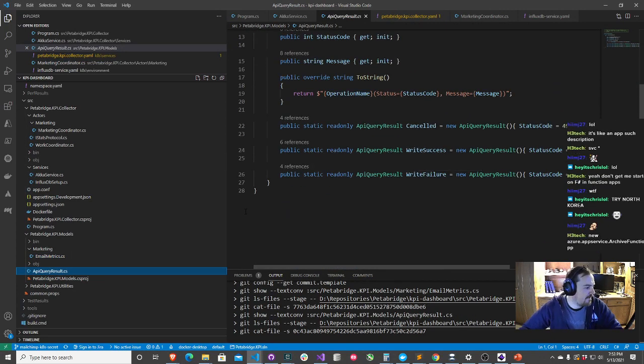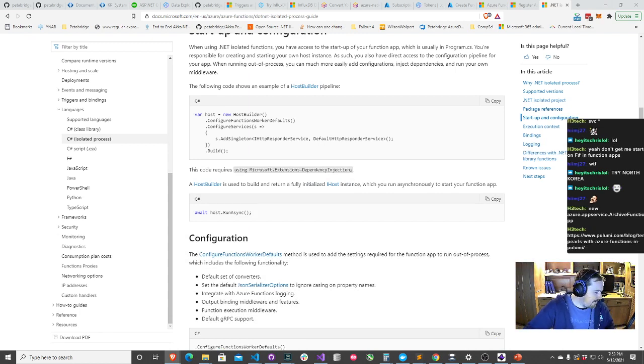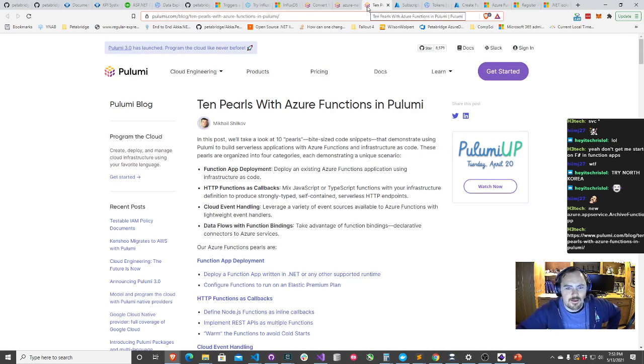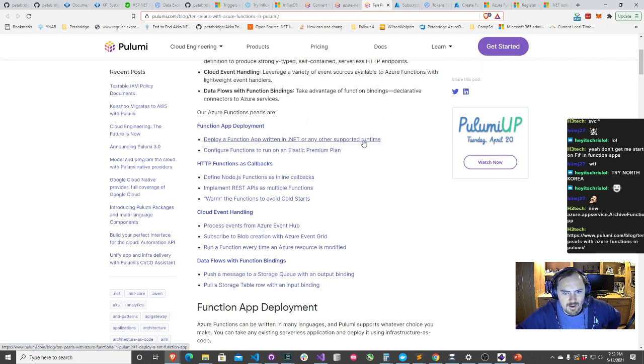Okay. New, let's see, Azure App Service archive function application. That's what you're telling me I should look at for being able to try to deploy. All right. Man, H3 Tech. This is why we name storage accounts after you. All right. Ten pearls with Azure Functions in Pulumi. Function app deployment. Deploy an existing Azure Functions application using infrastructure as code. My man. All right. Deploy an Azure function.